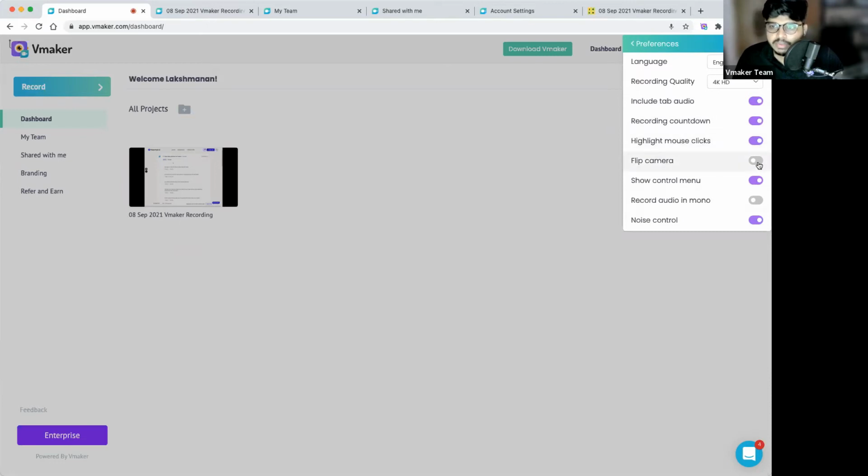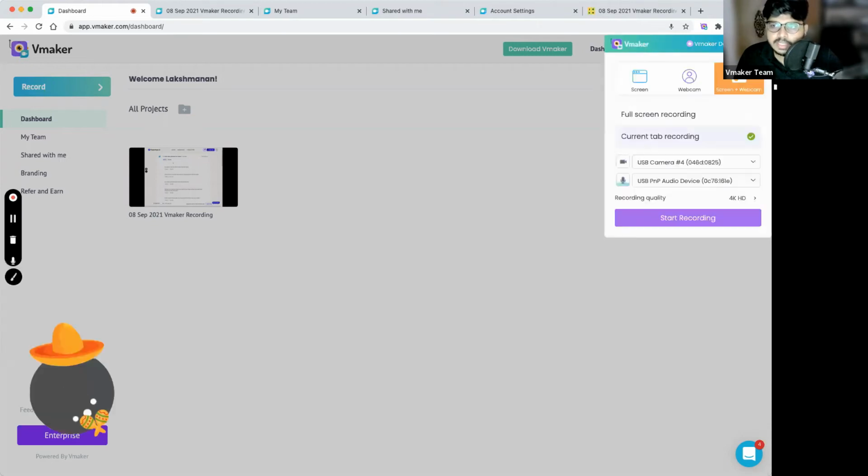Highlighting mouse clicks, flip camera, which I don't want to use, but then show control menu, which is the left menu that appears when you start recording. Recording audio in mono. This applies if you are a musician and you are recording between alternate channels individually. And then of course noise control. I encourage you to keep this on always, because it really does a decent job compared to others, unless you are using a condenser microphone like this. Yeah, this is going to help you a lot with your recording. So make sure you run through the preference menu once before you start recording there as well.